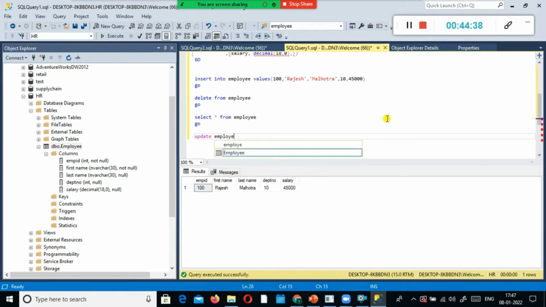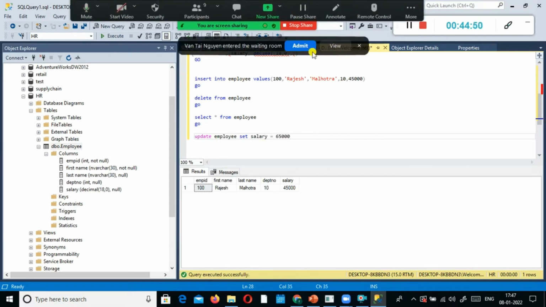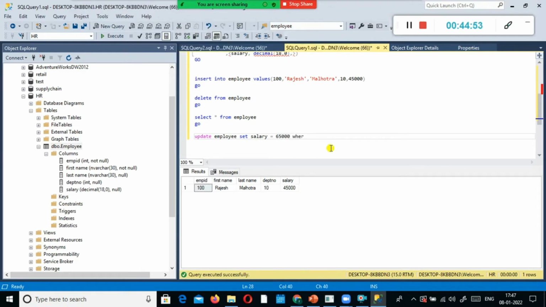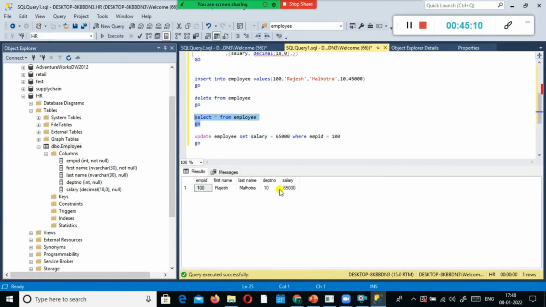Instead of using delete, we have another command called update employee set salary equal to, let's say he got a salary hike, 65,000, where emp ID is equal to 100. Now I go ahead and click execute. One row got affected. I select this one. Look here, his salary got updated, now 65,000.